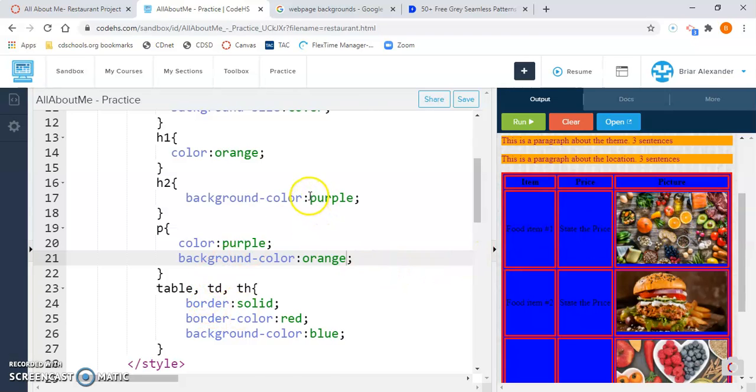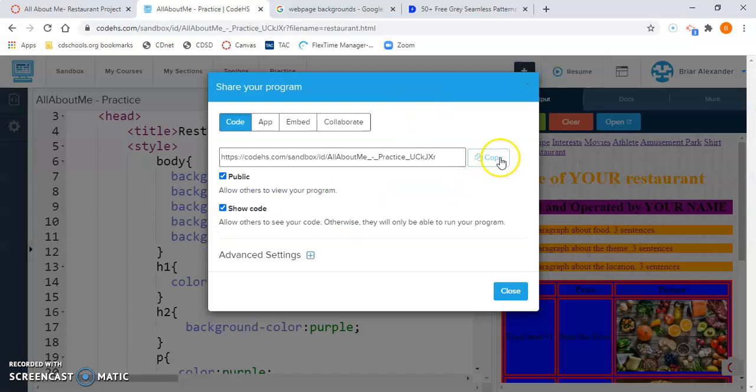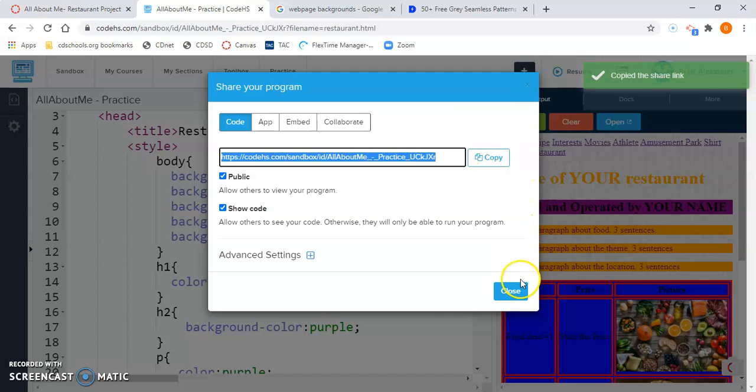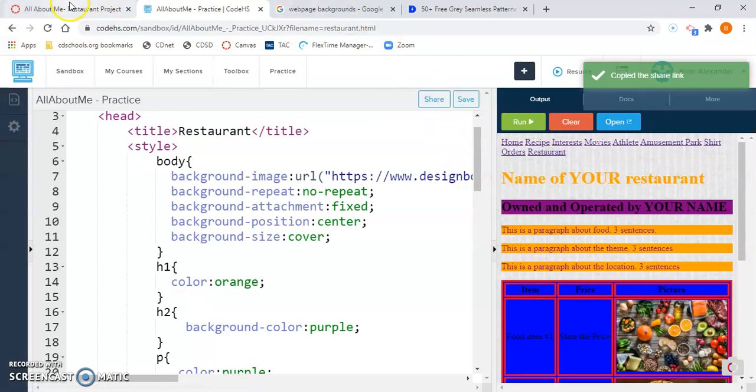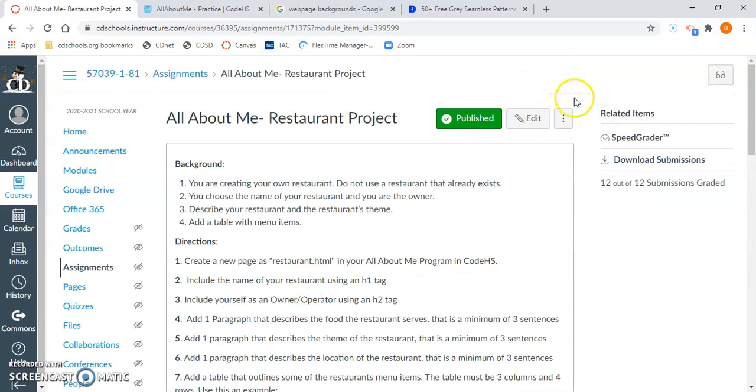Now once you're done with everything and it seems to be working, you'll click the share button right here, copy right here, and that's going to copy it to your clipboard. You'll come into the assignment and paste it after you click the submit button up here.